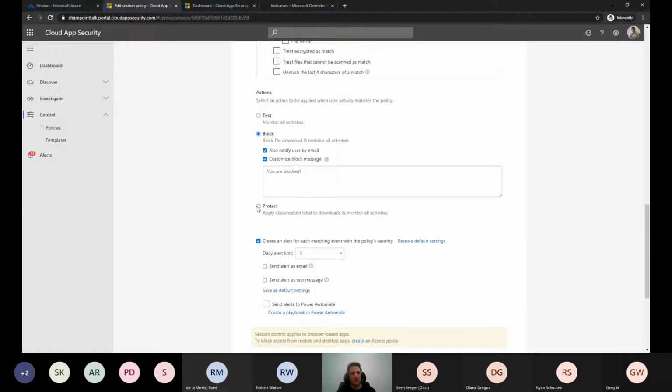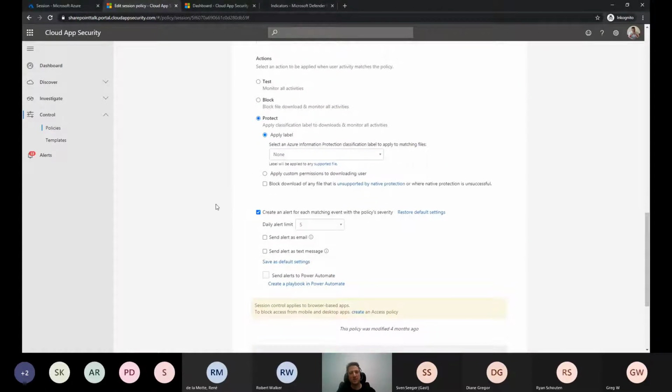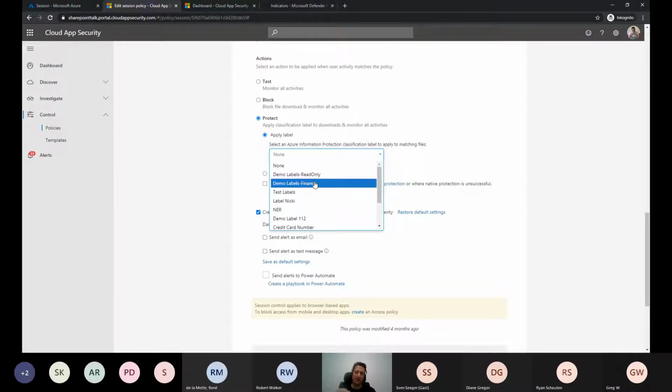As you can see, I also have another option. I can say protect. That means the user can download the document, but when the user downloads it, one of the labels in my tenant is automatically applied to the document before the download, and then the download happens. As long as the document is not downloaded, it's unprotected in your Office 365 document library, wherever you stored it. But if the user downloads it, then a label is applied. And with this, back to the slides.